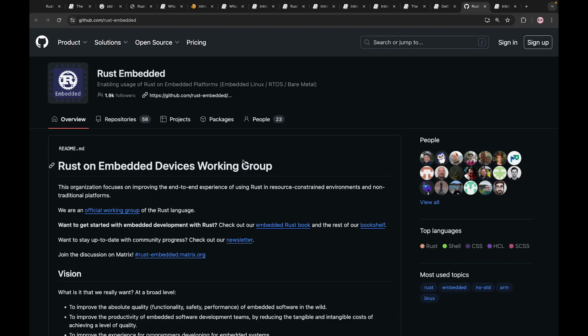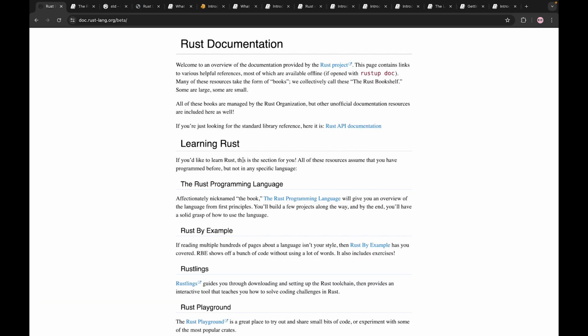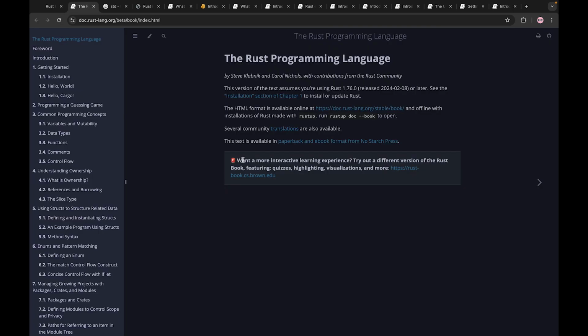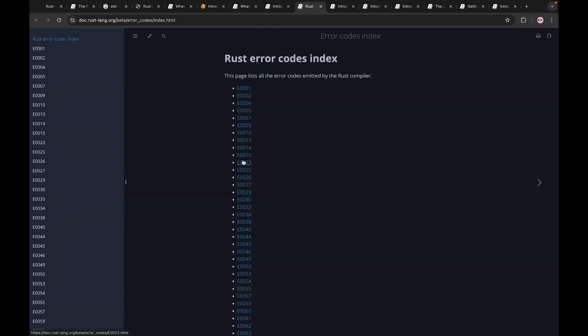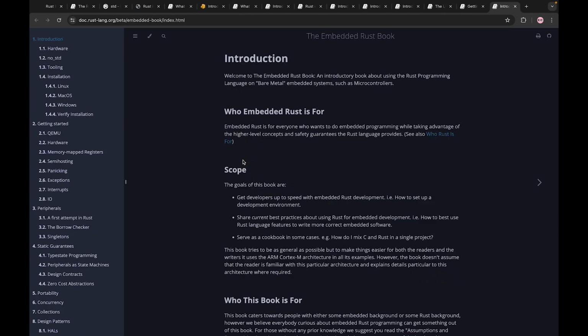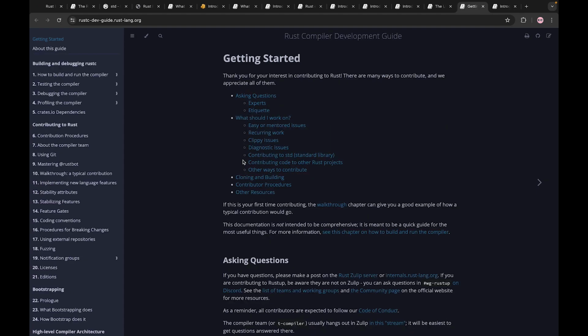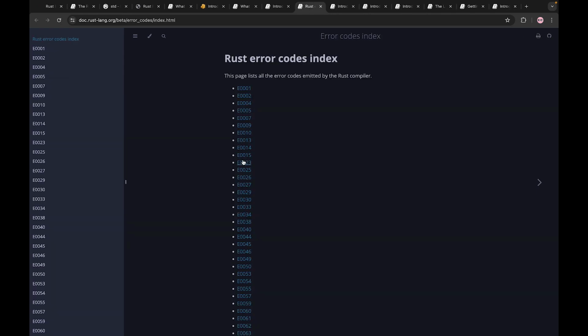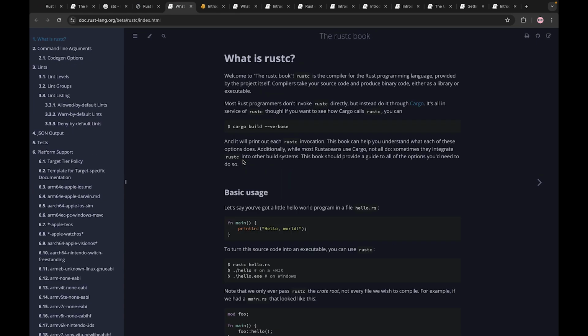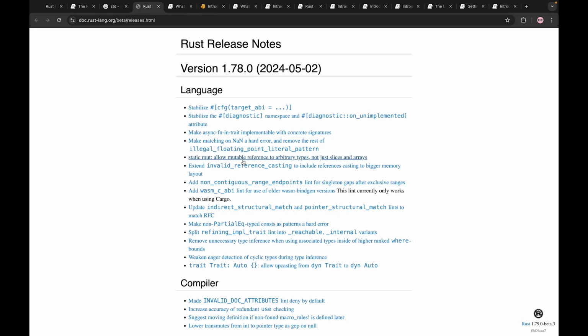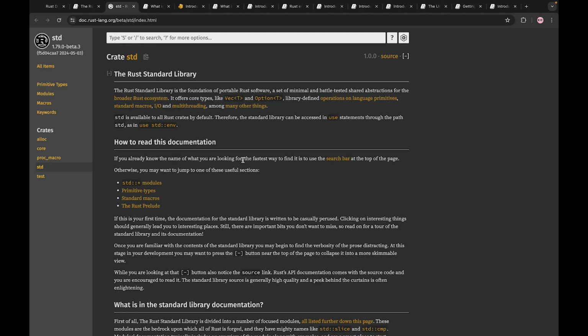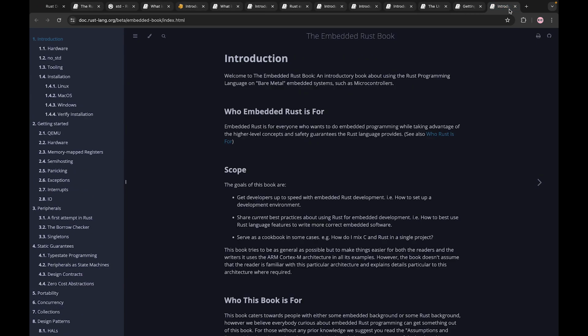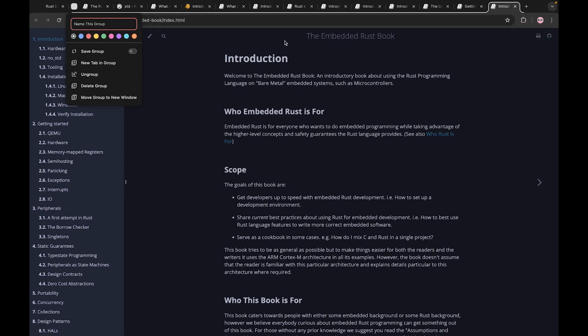I might just get rid of one. 1, 2, 3, 4, 5, 6, 7, 8, 9, 10, 11, 12, 13, 14. I'm not going to read the release notes. I'm going to consider these 13 things the things that I'm going to dive into for Rust to start learning it in great detail. Add tabs to new group. Learning Rust. Rust reference, I should say.